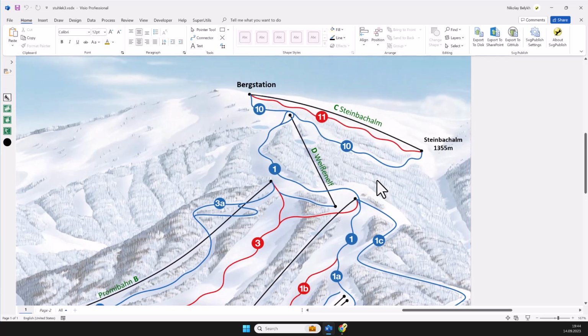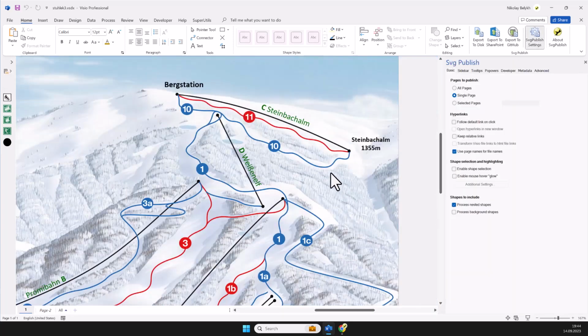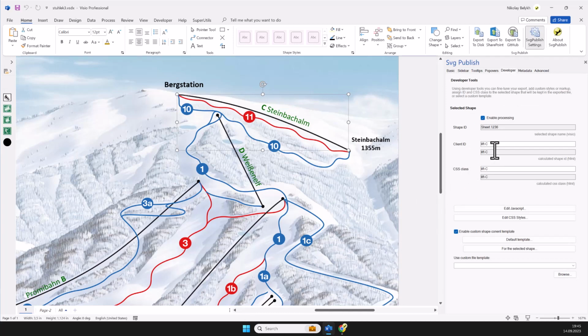To identify it, you can set it with the SvgPublish add-in, the ID or the class of the items on this diagram. Here you have a panel of SvgPublish, right? And then if you select some item on the diagram, like this lift for example, and open the developer tab, here you have the client ID and the CSS class to be applied to that thing when it's published to the client. So client ID will just become the shape ID of that, right, in the diagram, and the CSS class will become the class applied to that. You can have multiple classes here, by the way.